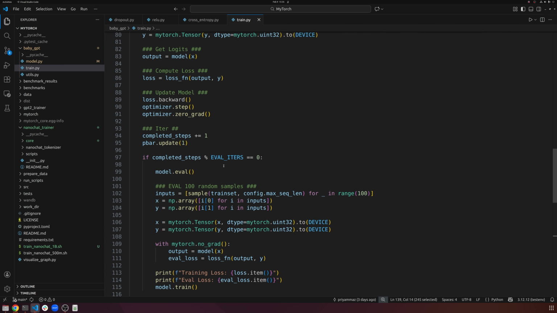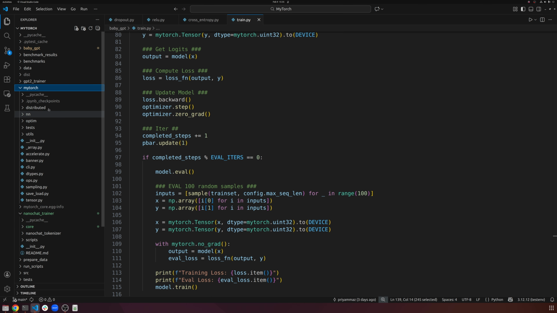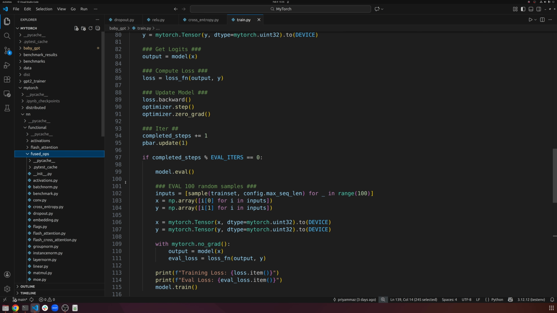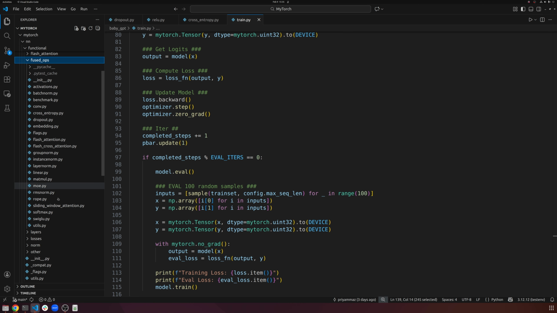The main things essentially being we need fused kernels. We need to write a whole slew of fused kernels. So in our MyTorch, in nnet, and then fused ops, where are they? Functional fused ops, you can see there's a bunch of fused kernels. We need to go back and rewrite them for everything. We need a layer normalization fused kernel, an activation functions fused kernels.